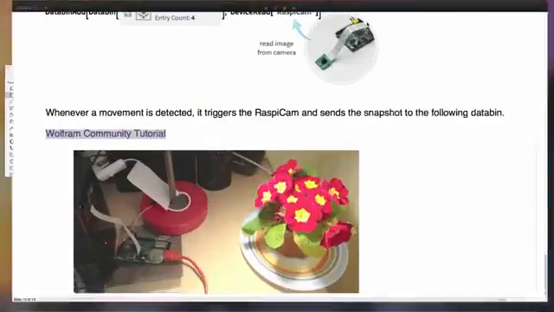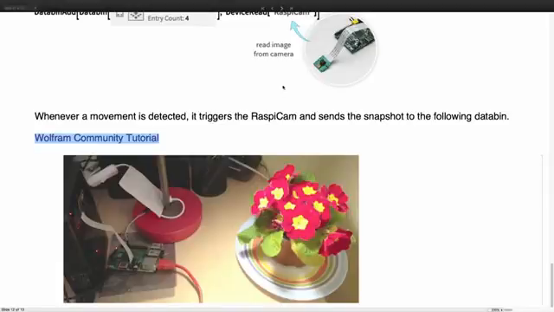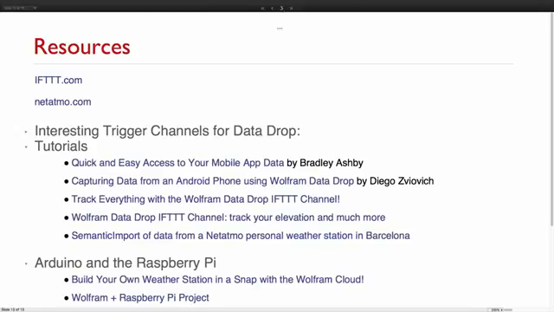So that's the example. But you can do much more with the DataDrop and the Raspberry Pi.